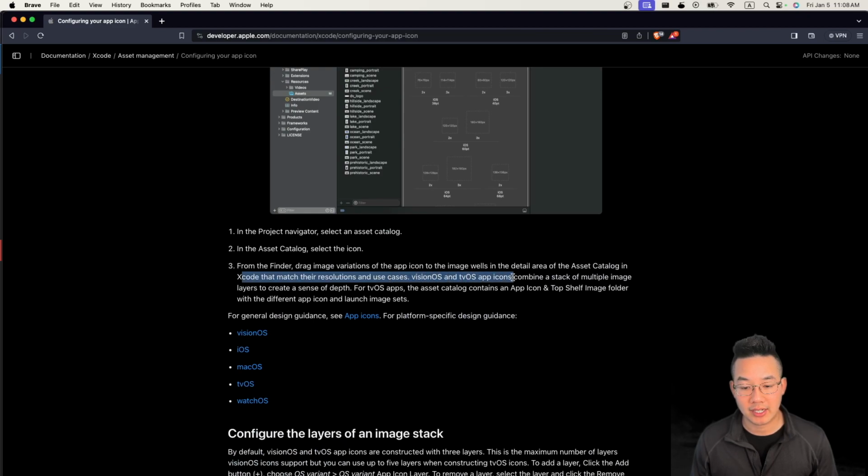visionOS and tvOS icons combine a stack of multiple image layers to create a sense of depth. For tvOS apps, the asset catalog contains an app icon, a top shelf image folder with the different app icons, and launch image sets. For design guidance, see App Icons. For platform-specific design guidance, see each of these: visionOS, iOS, macOS, tvOS, and watchOS.